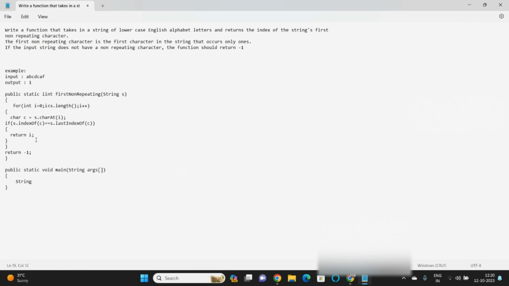Are you getting what I'm saying? We can say check whether the index of the first occurrence of the character c in the string s is equal to the index of the last occurrence. Then they are the same. It means the character appears only once in the string. That is what I'm saying.